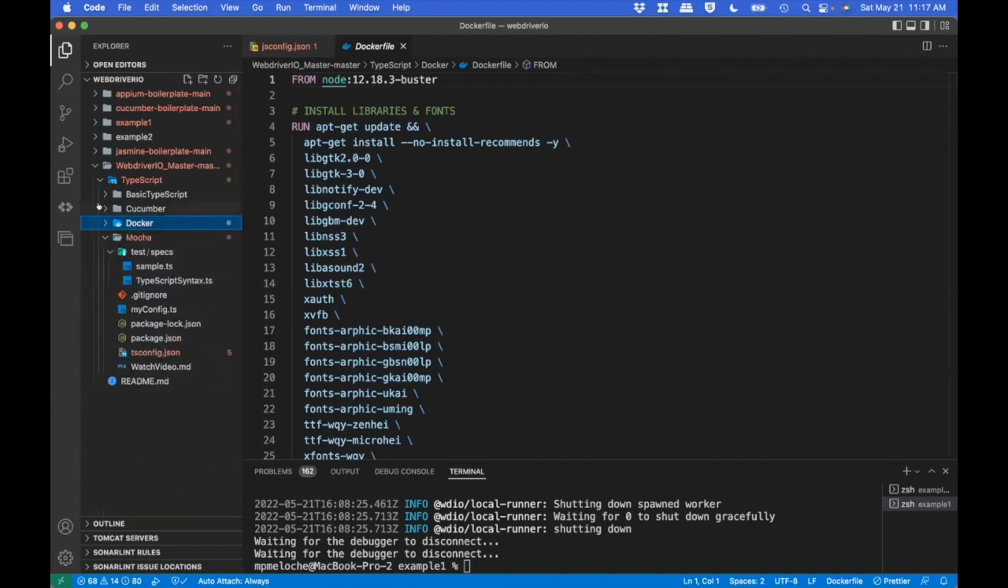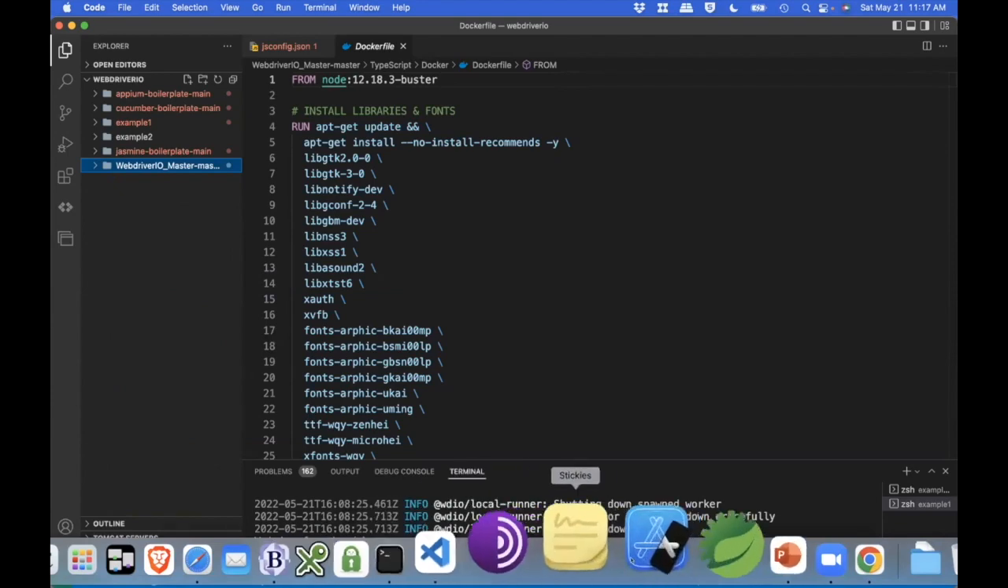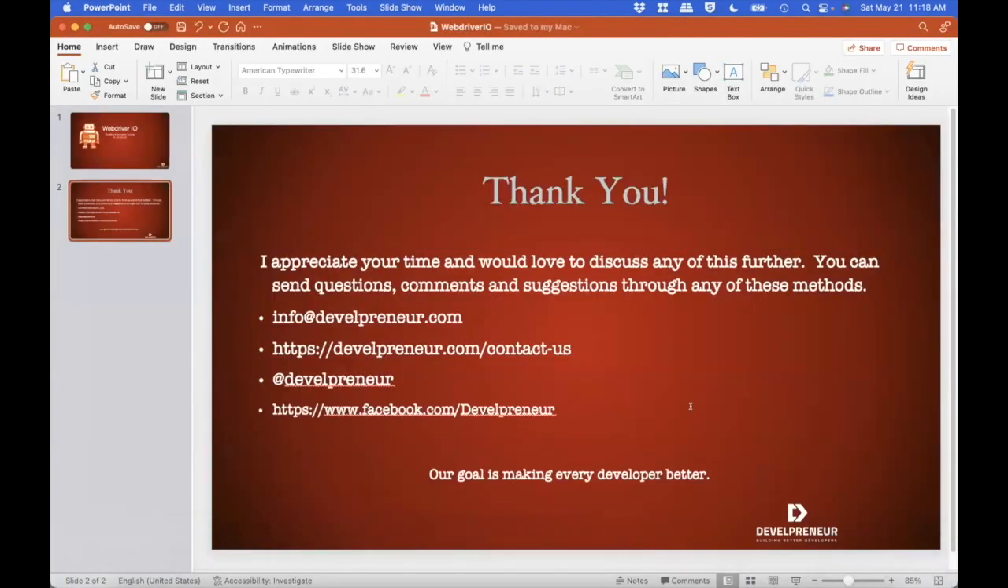Check this out. Again, Cucumber, if you like Cucumber. And I showed you Jasmine. So that's kind of WebDriver in a nutshell. Do we have any questions?